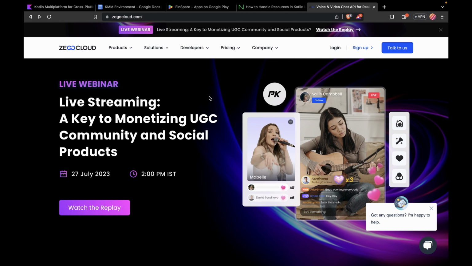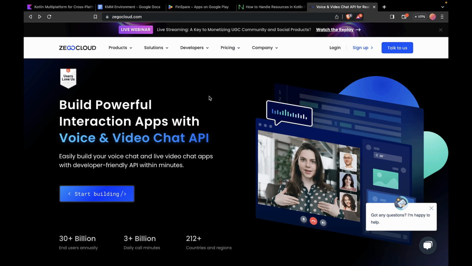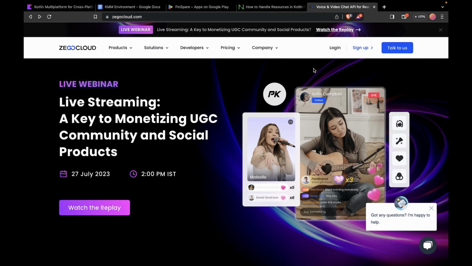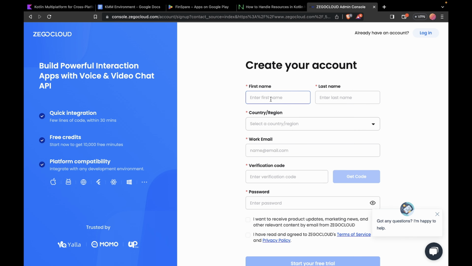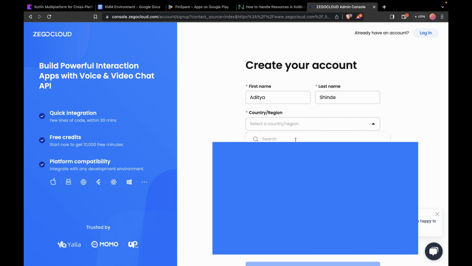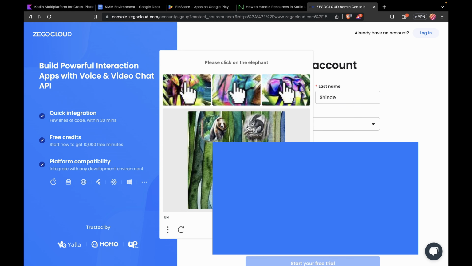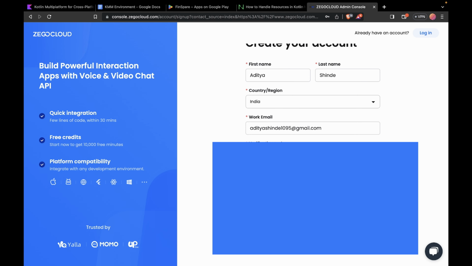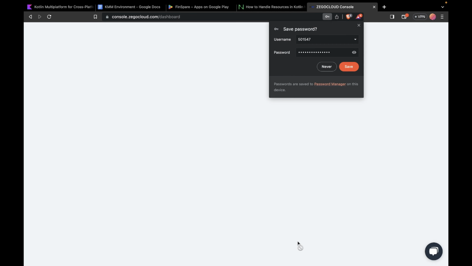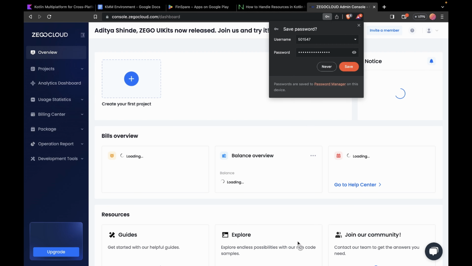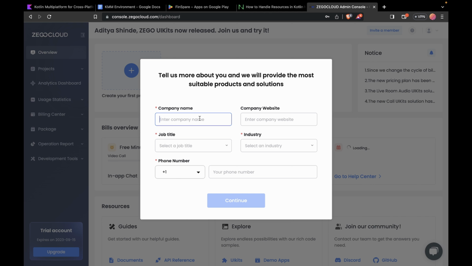Let's get started. This is the website of ZegoCloud. It's ZegoCloud.com. And here we are just going to sign up for a new account. Here you have to enter your first name. I'm just going to enter the details here. Here we just have to enter the company name. If you don't have your company name, just enter your name. I'm going to enter developer chart.